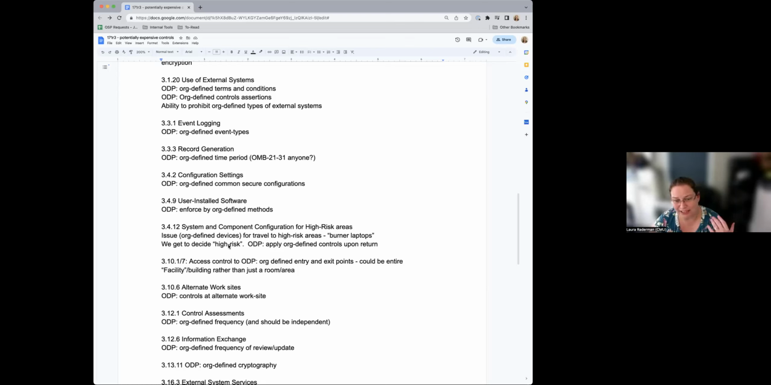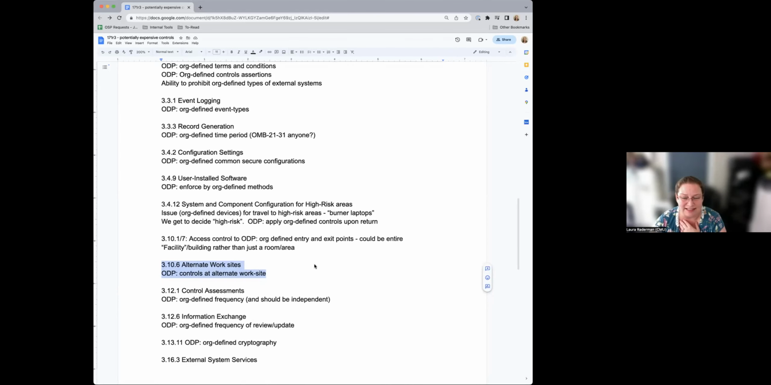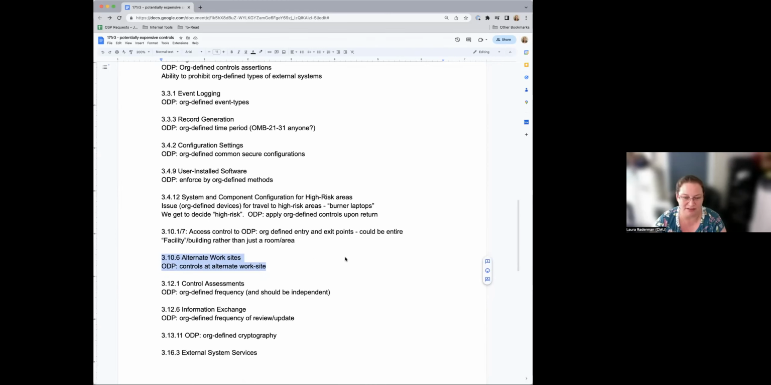On the plus side, we as the organization implementing this get to decide what's high risk. That is surprisingly not a federal organizational defined parameter, which I find really strange, but that's how it is. The feds get to define what controls are going to be at your alternative work sites, which include employees' homes. And again, like Derek said, they have first right of refusal. They might not define any of this, but it's something to keep in mind.